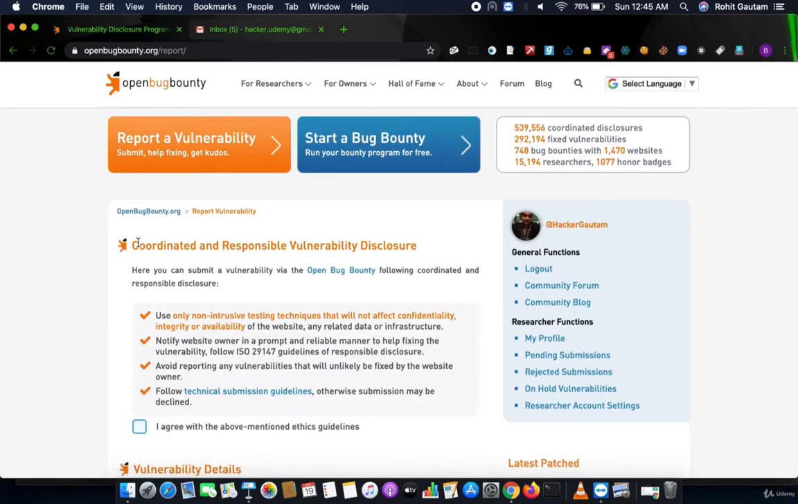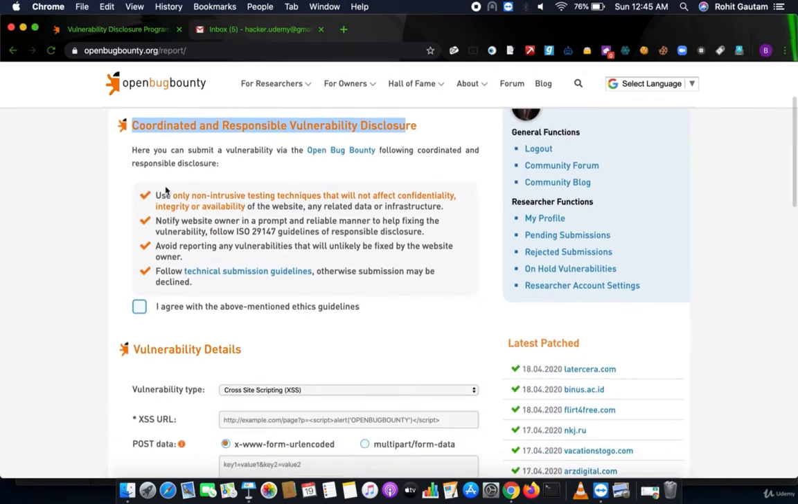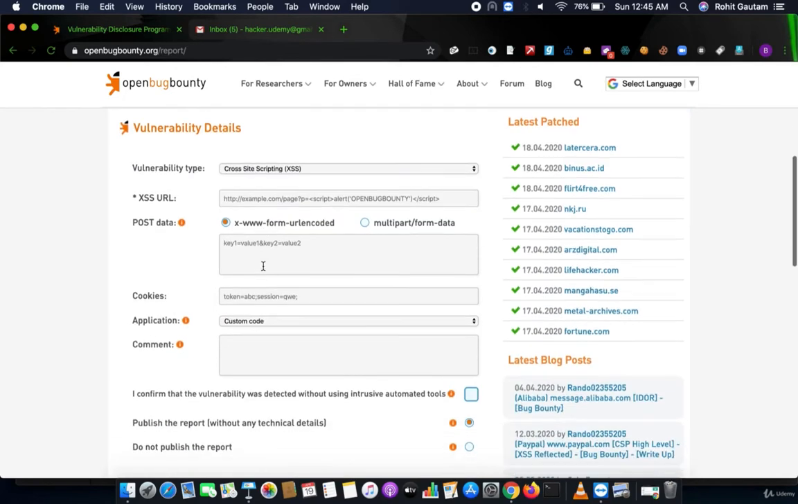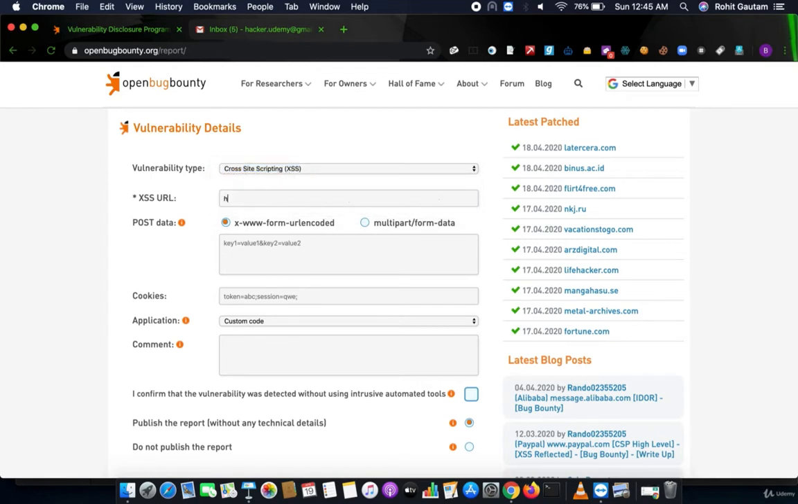I will click on report vulnerability again, and you can see coordinated and responsible vulnerability disclosure. I will quickly click on I agree with the above mentioned ethics guidelines. In the vulnerability details section, I'm going to choose the vulnerability that I have found. Let's say XSS. You can choose XSS, CSRF, anything. In the XSS URL, you have to give which website and which endpoint you found the XSS.